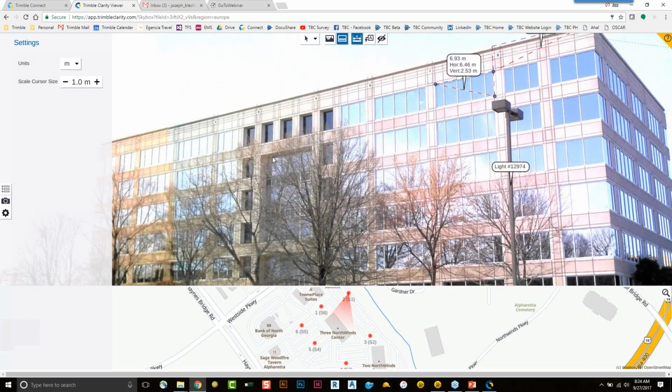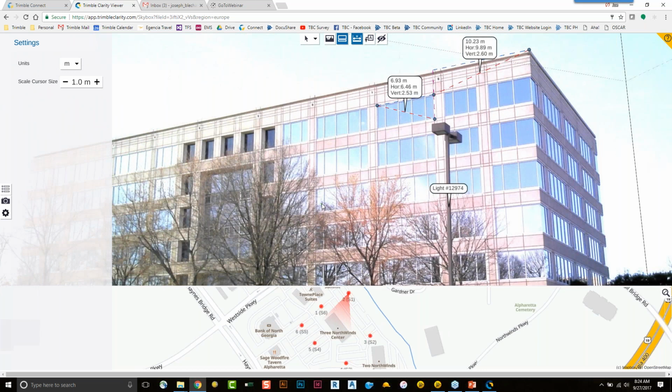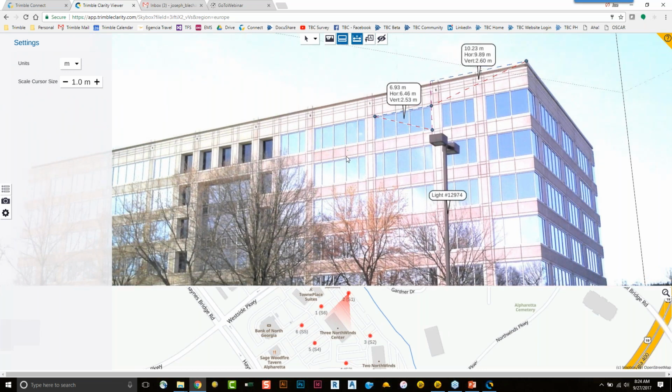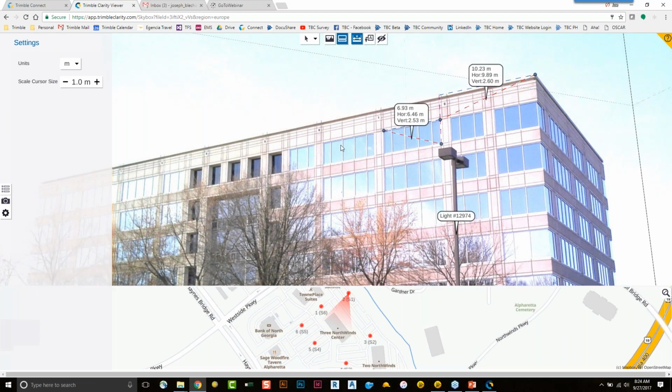Okay, so how do I share this with my customers? Well, before we get out there, let me show you the different cursors.